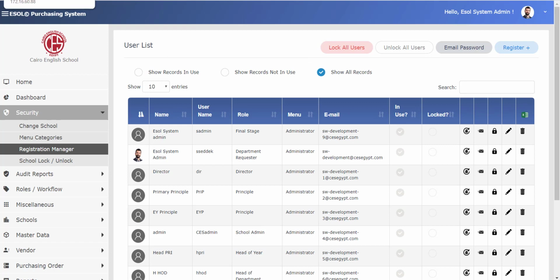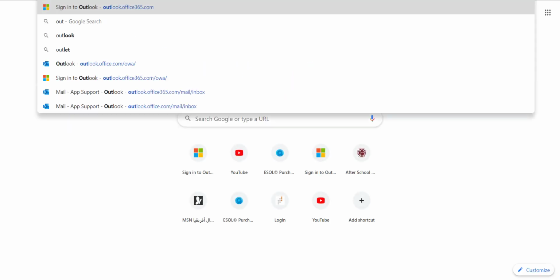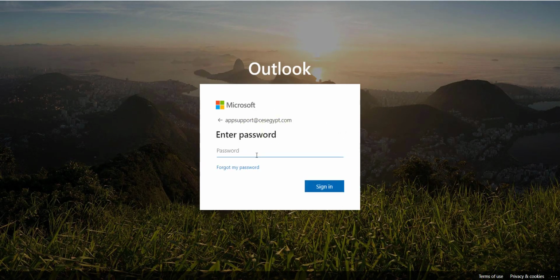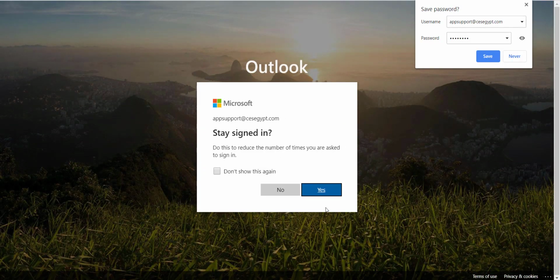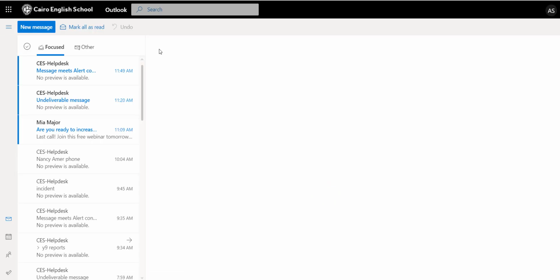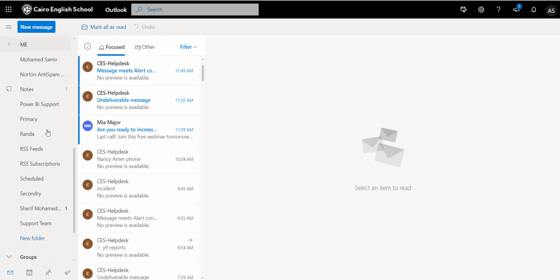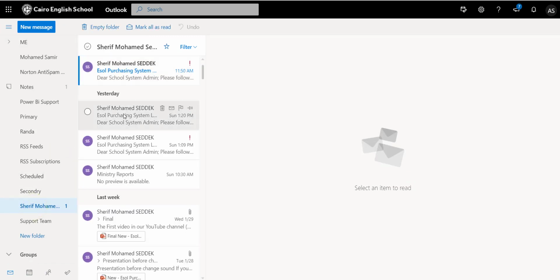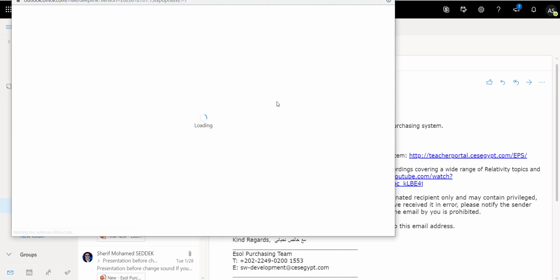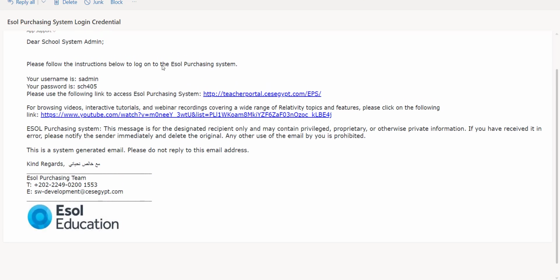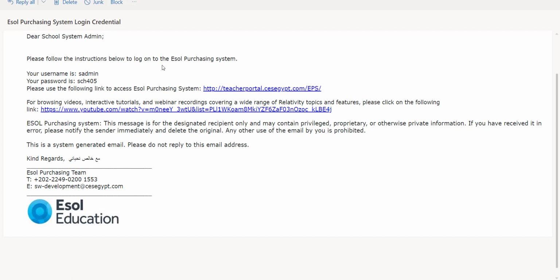Okay, so right now, let's just explore the option of the email address. And we get a log, for example, on the email to see. If we just go to the email address, we will find that I have been emailed with the following message: Dear school system, and with the credentials.